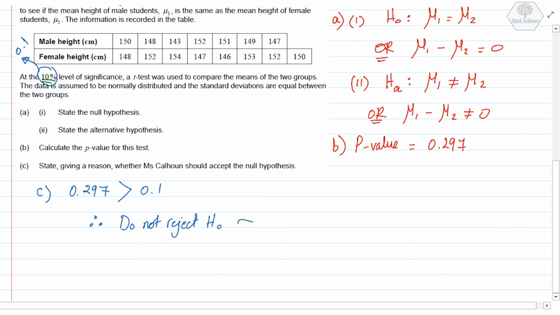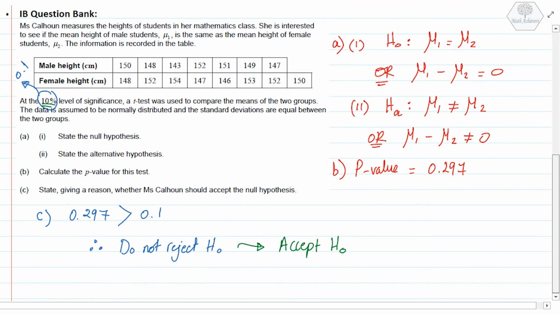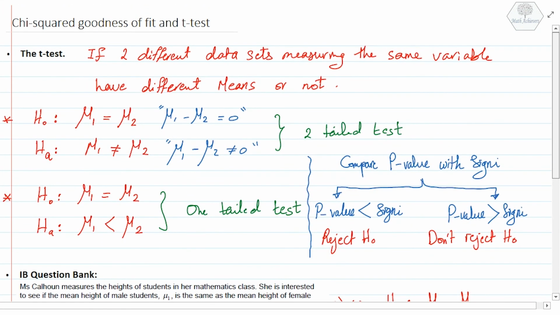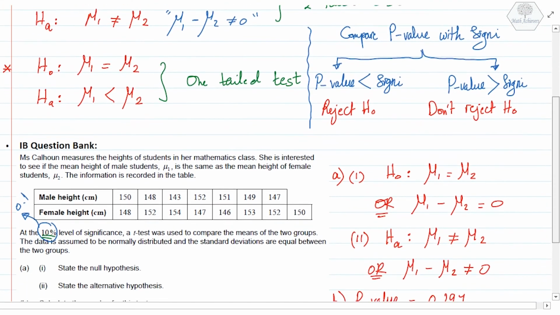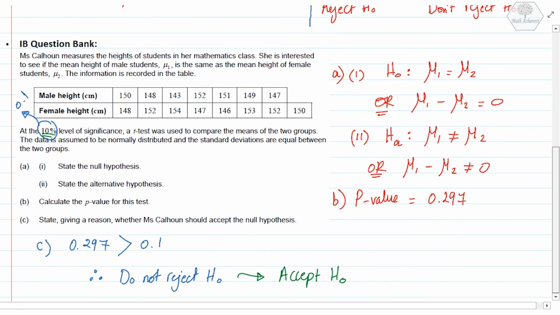Do not reject is the same as accept the null hypothesis. I hope it's clear. I hope you understand clearly how we use the t-test. Also, I use the p-value, and by this we solved an example from the IB question bank.